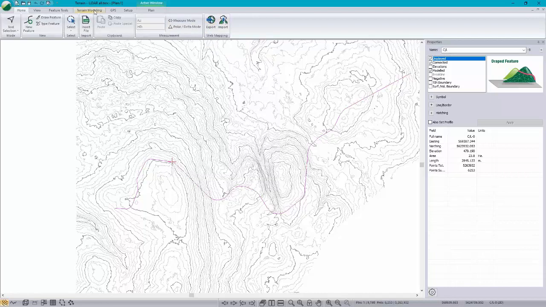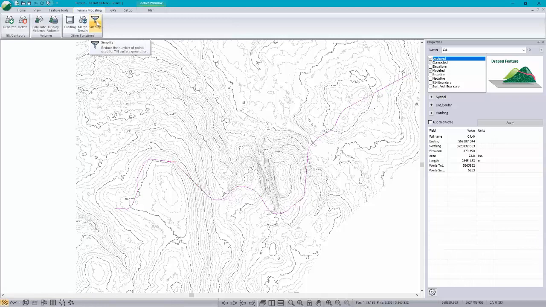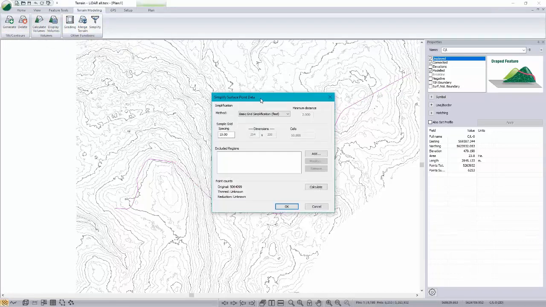Now back to thinning. From our terrain modeling ribbon, I can click on the Simplify button here. This is the same place you do your contour generation, grading, merging, and so on. And there's the Simplify button. That allows me to simplify in two methods here. Two different kinds of thinning, and I'm going to use the simplest one, basic grid format. Seems to work very well.